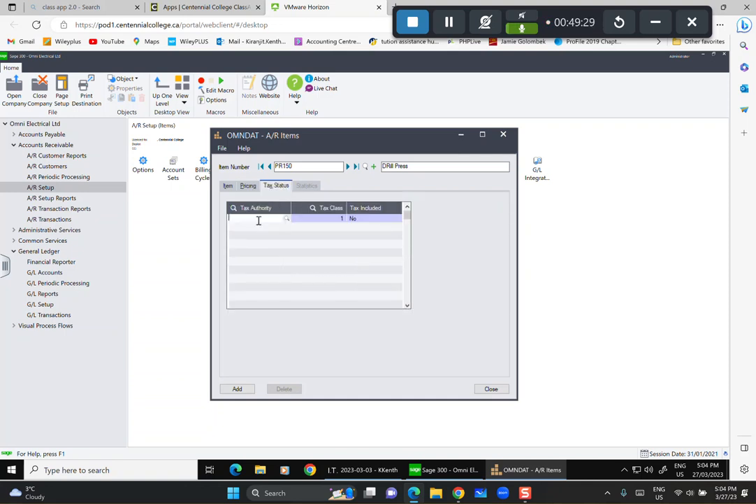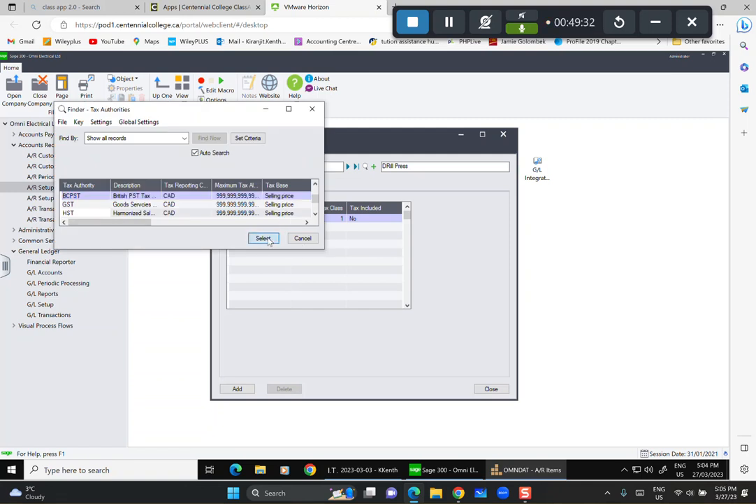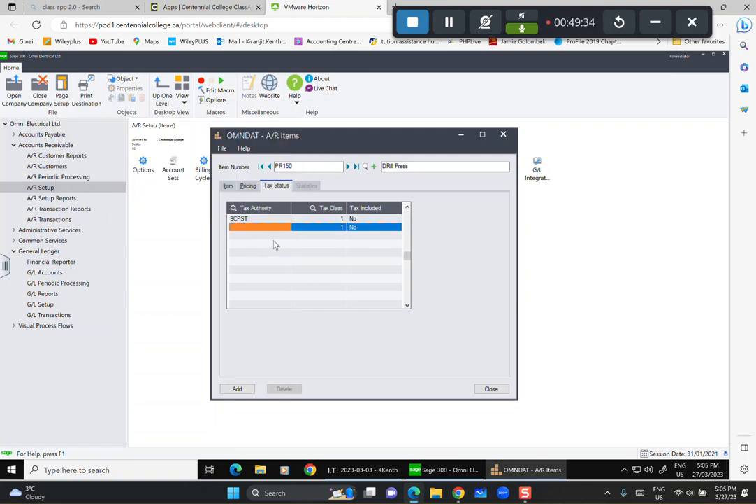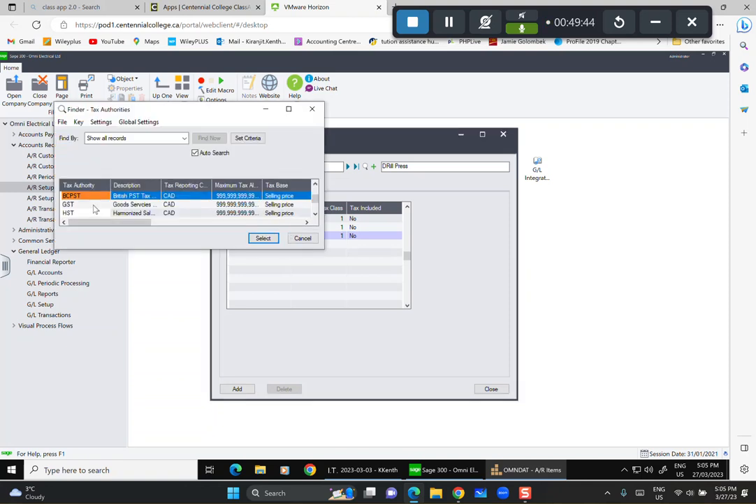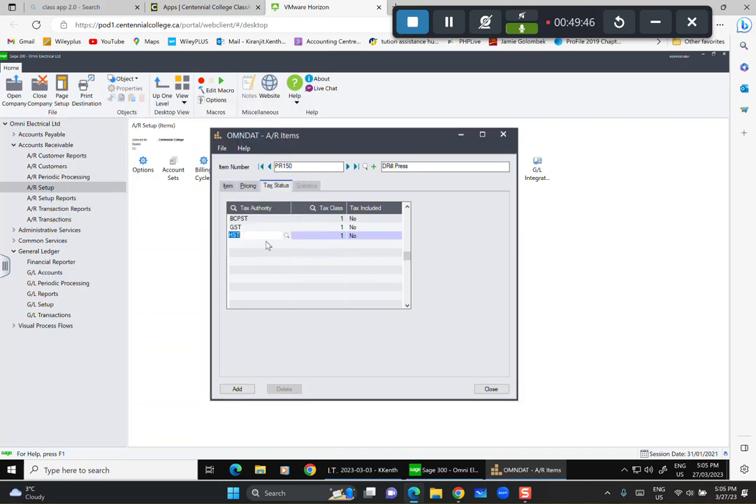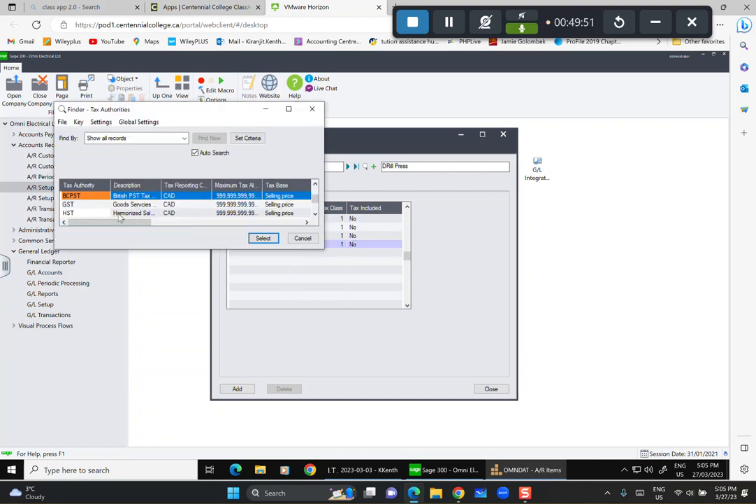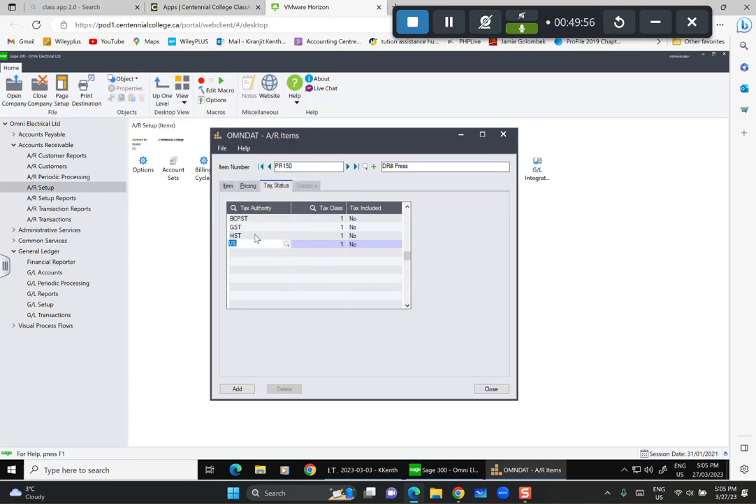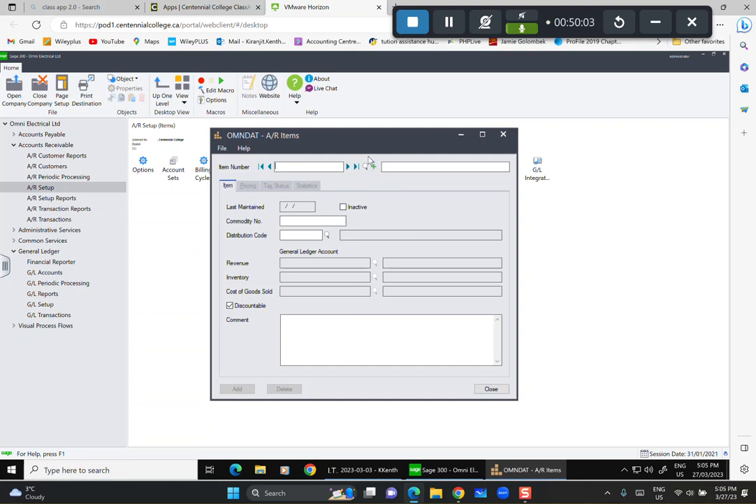The tax authority is same for the company. Selected GST. HST. Yes. And what we're going to do is we're going to add it, save it, and now we are at the last one.